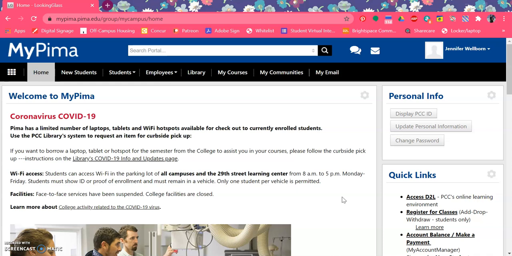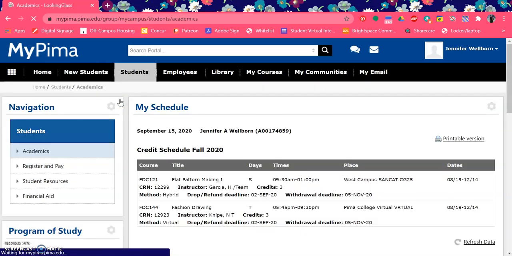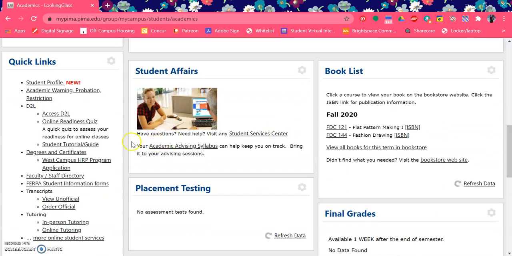So as you can see, I'm already logged into my PIMA, which is mypima.pima.edu. And there's a couple of ways that we can access D2L from here. The way I usually do is I click this Access D2L link here under the quick links on the MyPima homepage. You can also go to Students, Academics, and you'll find it here on the list of quick links as well. So go ahead and access D2L.